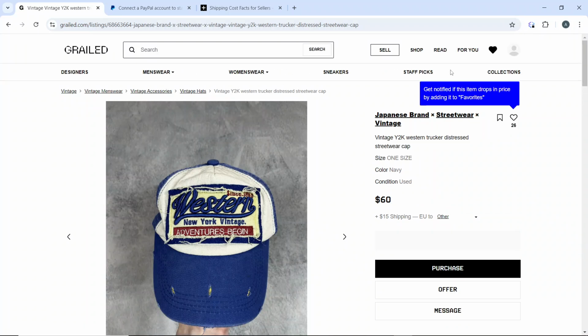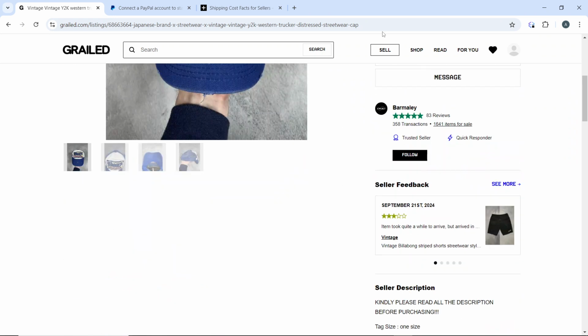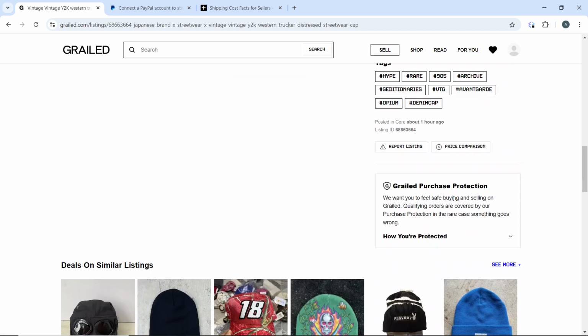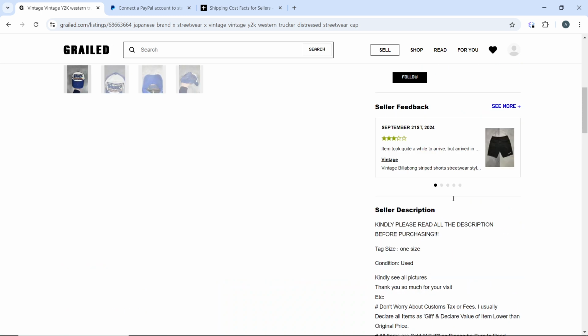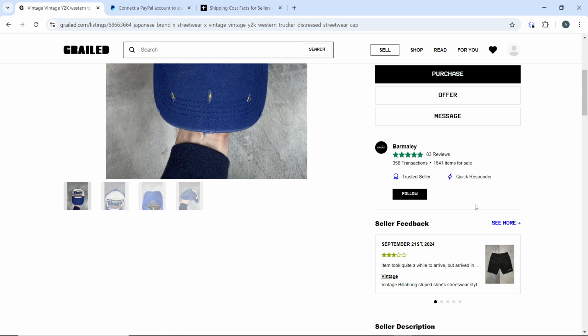And from this product page, scroll all the way down until you find the seller. Now this is the seller Bamali. Bamali has 83 reviews, 258 transactions, 1,641 items for sale. Trusted seller, quick responder. But let's say you want to report the seller.